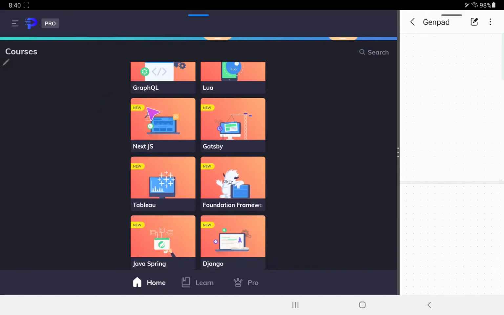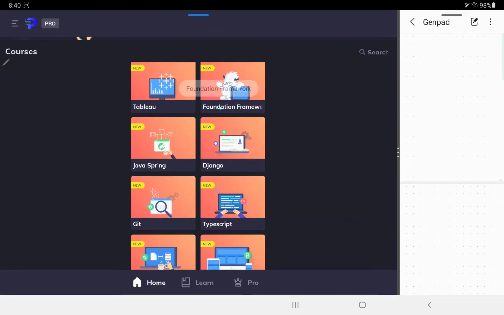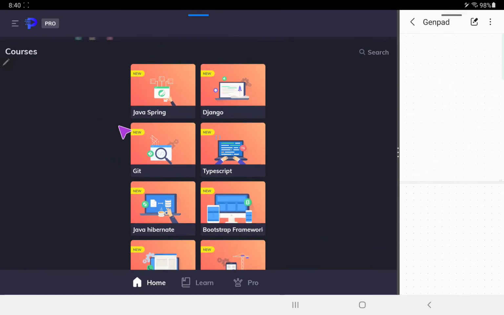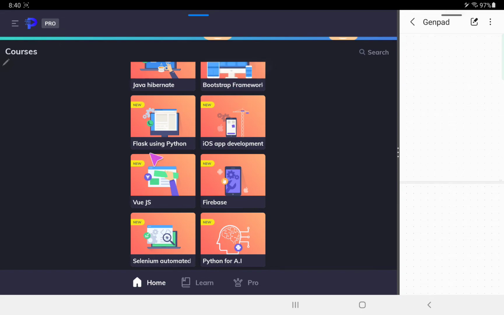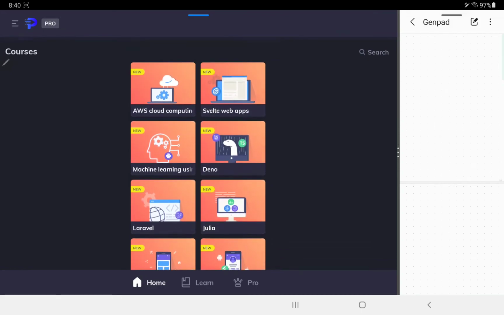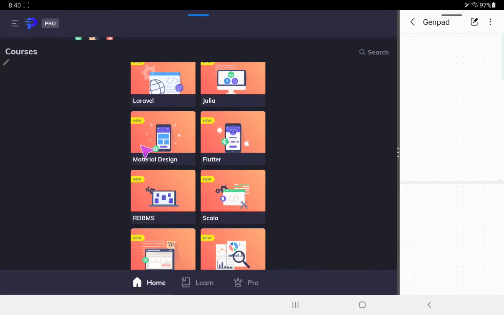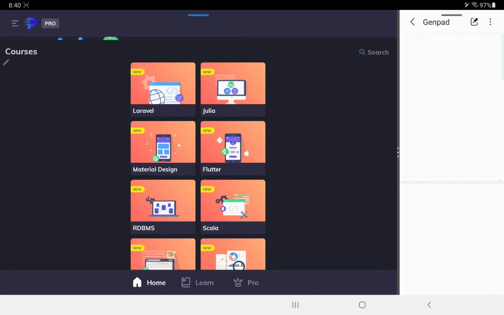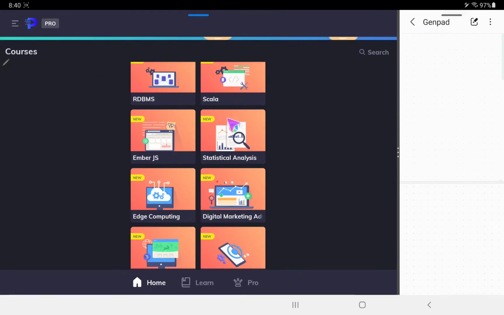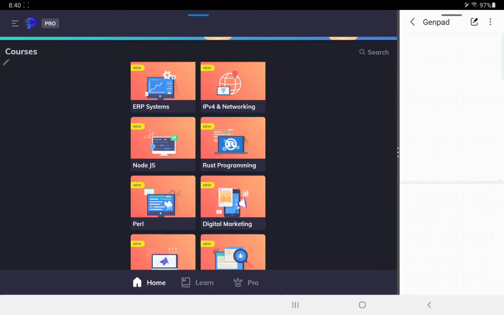Lisp, GraphQL, really interesting. Lua, Next.js, Gatsby, Tableau, Foundation, Framework, I'm not sure what that is. Java Spring. So this is for Spring Boot, I believe. Django, Git, TypeScript, Java, Hibernate, Bootstrap Framework, Flask with Python, iOS, Vue, Firebase, Selenium, Python for AI. AWS Cloud Computing. This is really interesting. Machine learning with Python, probably. Dino, Laravel, Julia. Julia with Python, I believe. Material Design, Flutter, Scala, Ember. Edge, digital market. Oh my God, so many things.